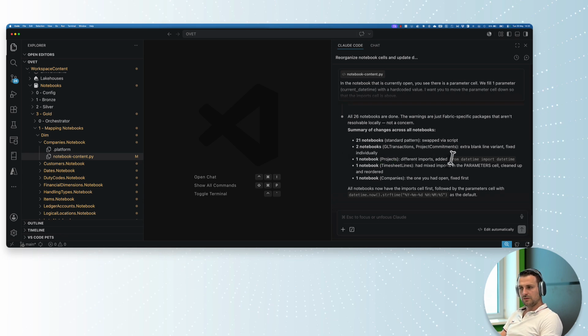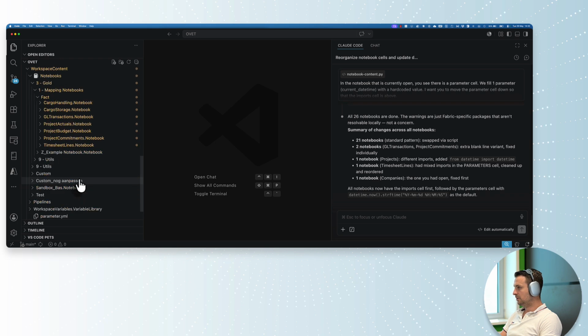1 notebook had different imports. It added the datetime imports. That's cool. And 1 notebook had imports in the parameter cell cleaned up and reordered. That's also fine. The one that we had opened, the company's one, is fixed first. This all looks very good.